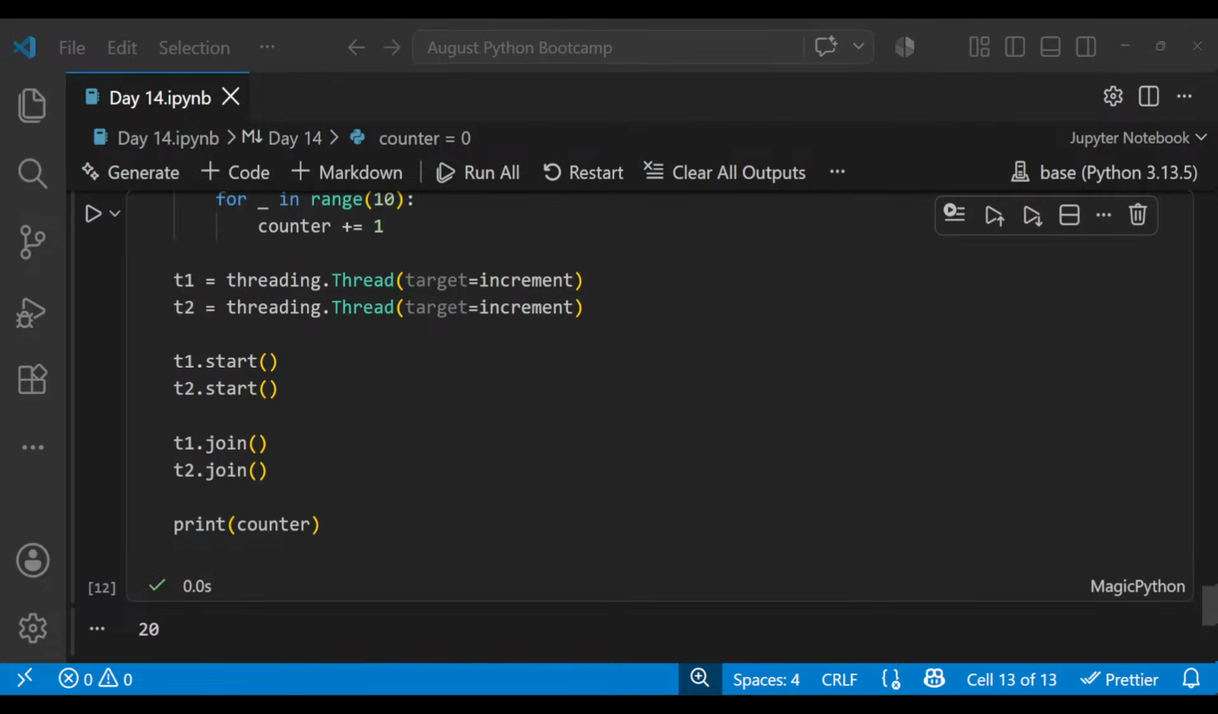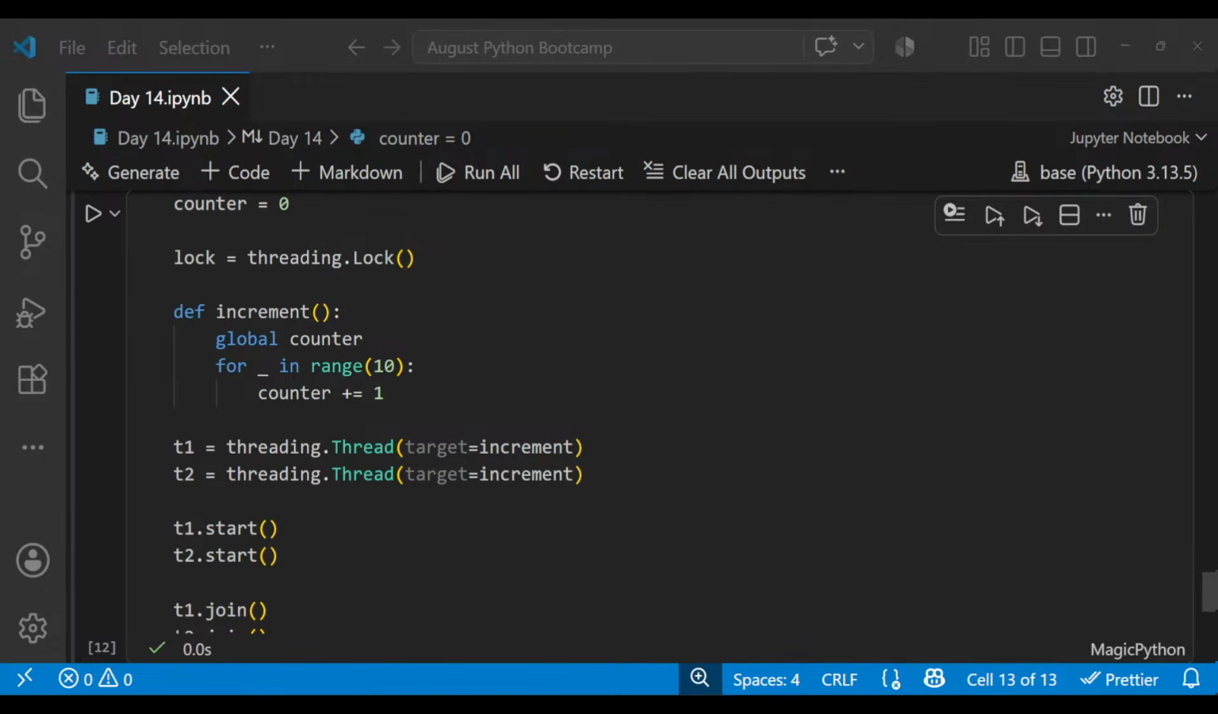Anyone might have a question: sir, we are getting the same output, nothing has happened. Yes, nothing has happened because, guys, we have just created the lock. Only creating the lock is not enough; you have to use the lock also. Just like creating a function is not enough, you have to call the function to execute it.